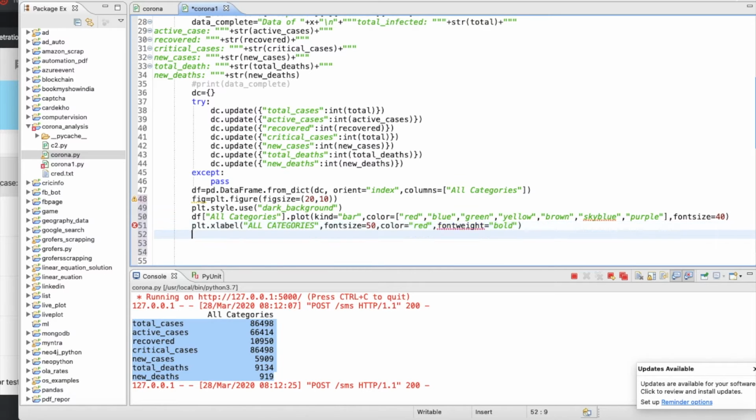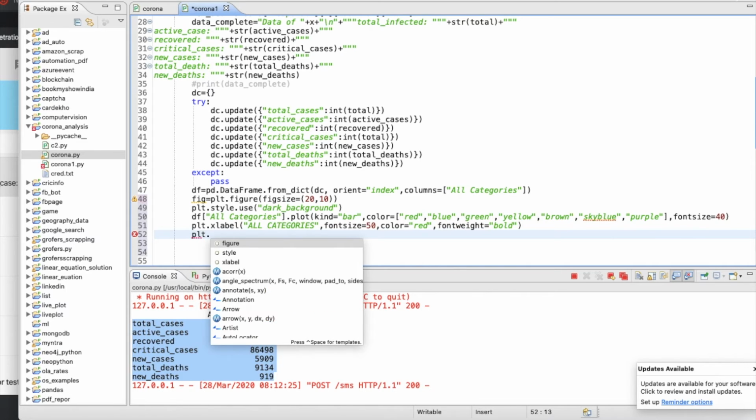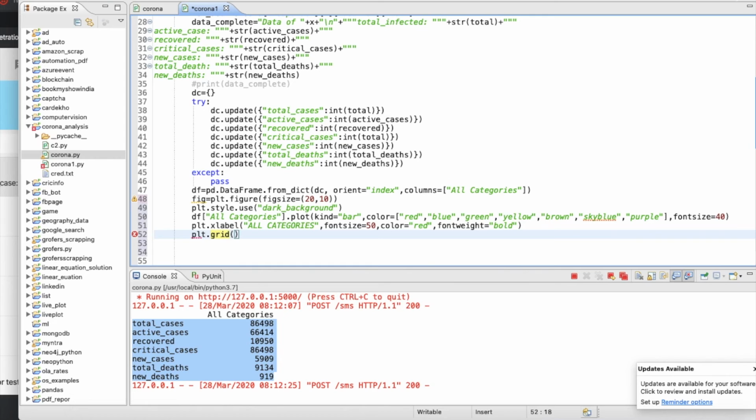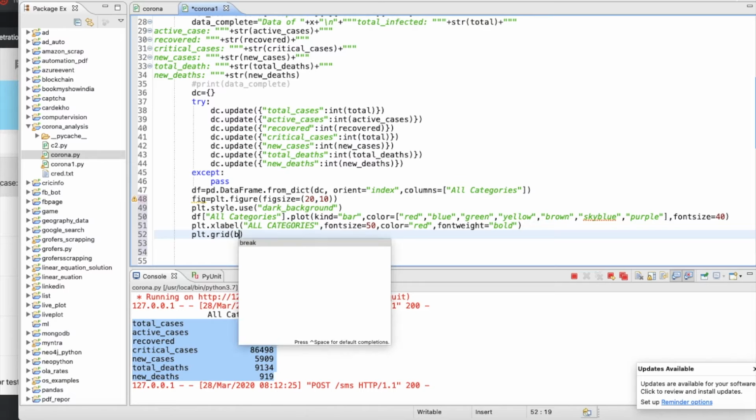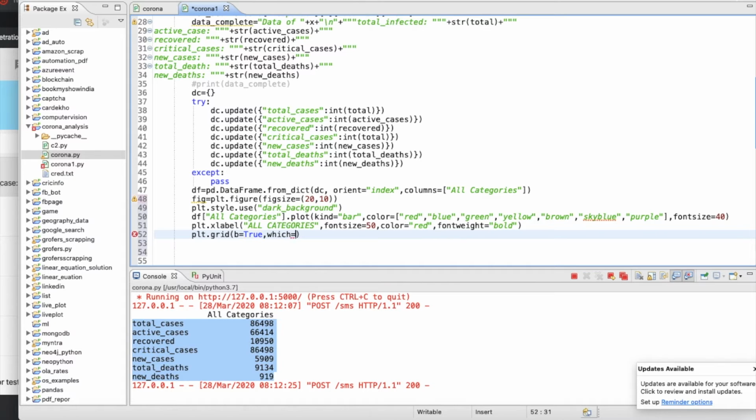Okay, so this is the X label. Let's give a title. Okay, before that, let's give a grid actually. plt.grid. What type of grid will be there? So it will be bold. Let's make it true, which equals to, let's make it both.